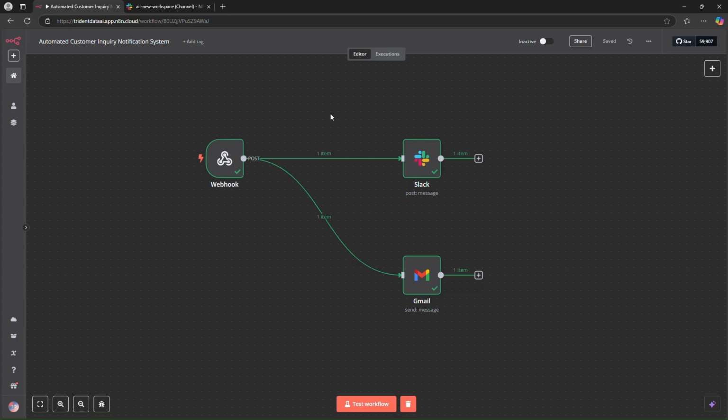Okay, that's it for today's episode on integrating communication tools with n8n. In just one workflow, we have streamlined how a business handles customer inquiries by notifying your team on Slack and sending out an acknowledgement email automatically.